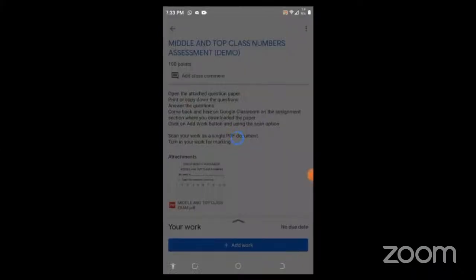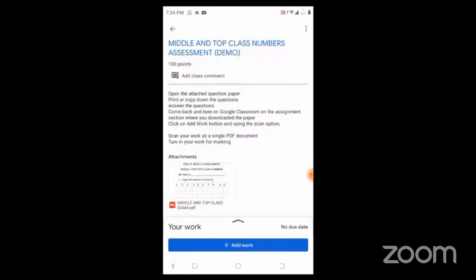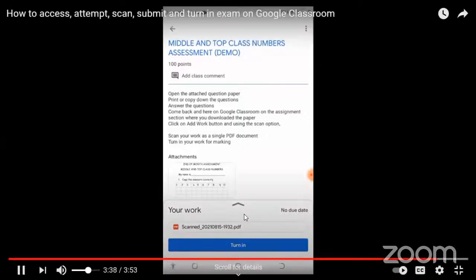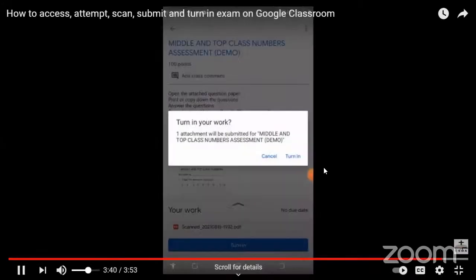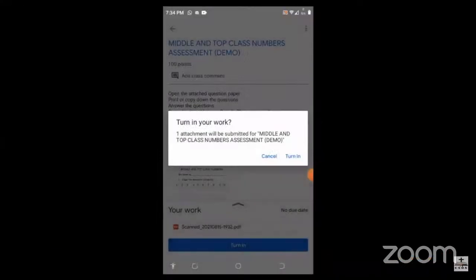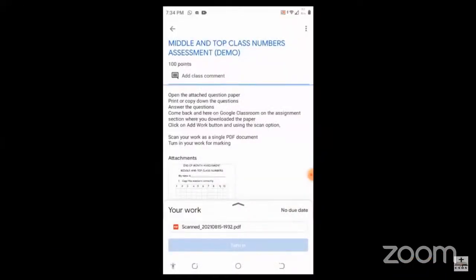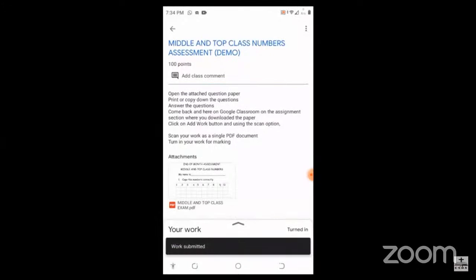Then you click on save. So when you click on save, it is going to be added there as a PDF of the work that you have done. So when you do that, it is going to show you your work scanned, and then you click on turn in. It asks you, do you want to turn in? You say turn in. So there it will turn in your work and your work will be submitted for the teacher. That is how you are supposed to do the exam. Thank you.